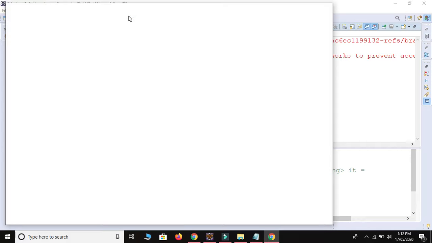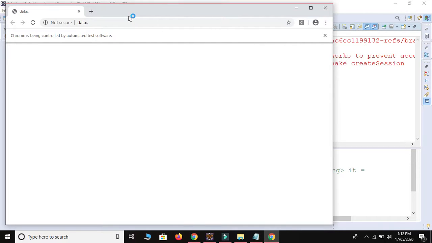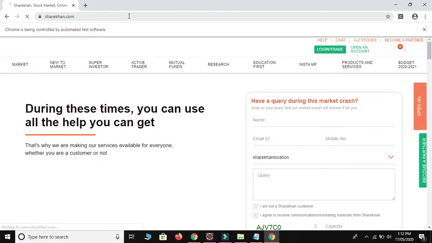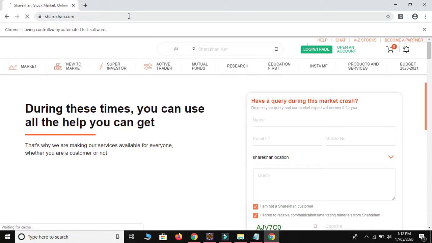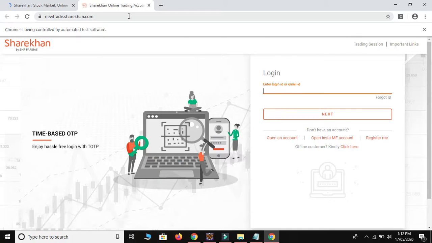Whenever after clicking on the button or link, new page should be open, we need to change our control from parent to child. It will click on the button and try to find this element, but not able to connect with this element. It clicked on the login and trade. Okay, good. We got no such element exception.